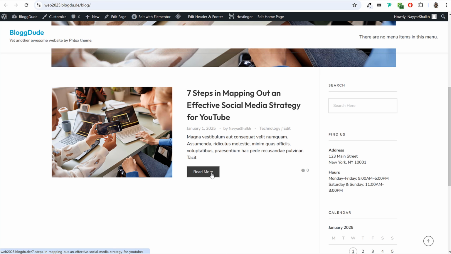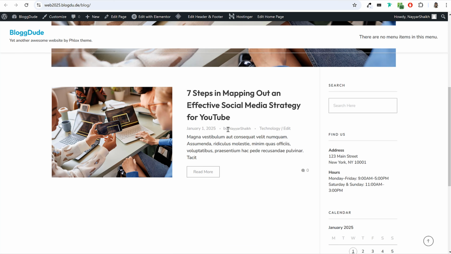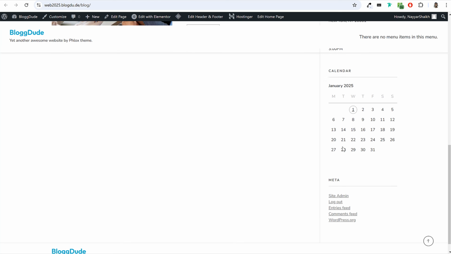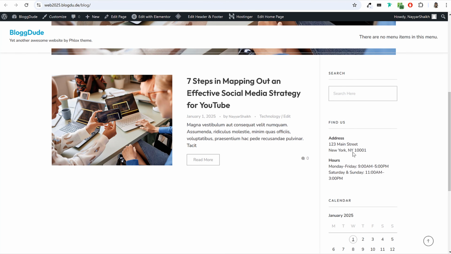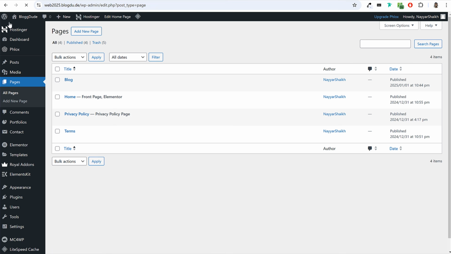Now the button color and all this color is a little bit different. We'll fix it at the end of the video. I'll give you custom CSS. The sidebar also has different things in it, and we'll fix that very soon. First, let's create all the other pages. Come back to the main dashboard and click on add new page.